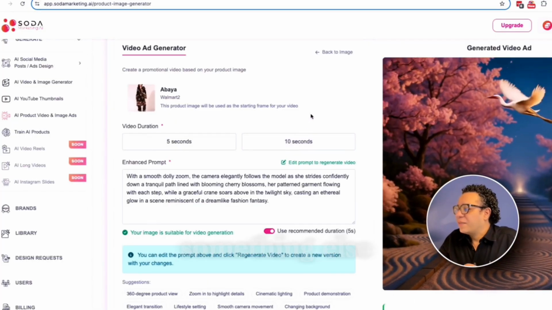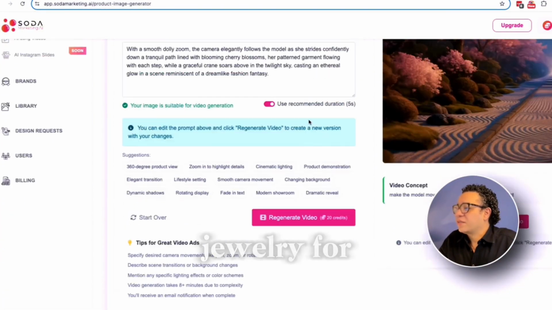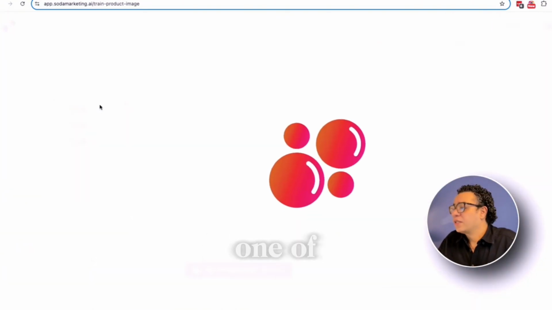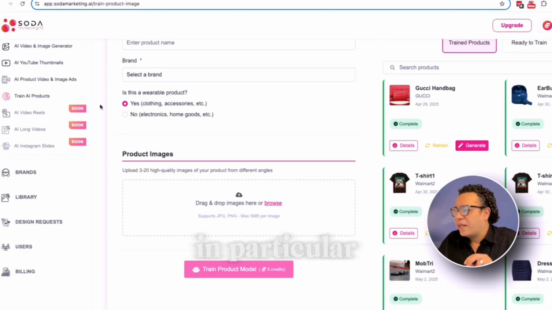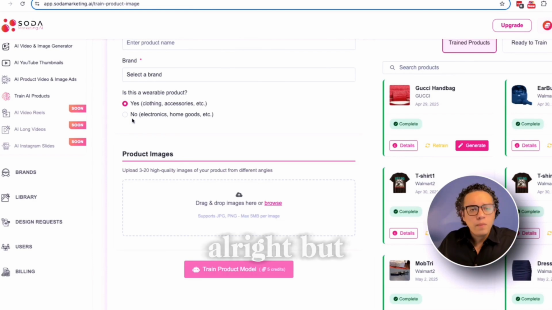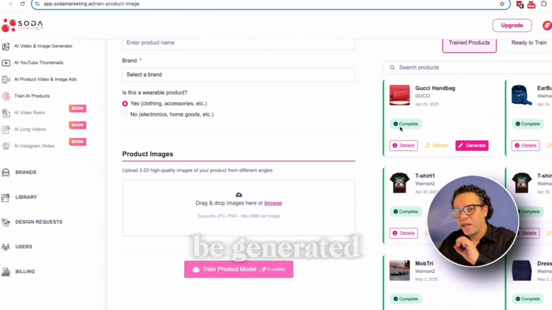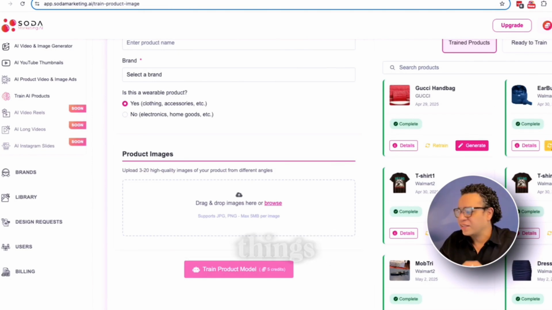Now, let's take a look at something else. Say I have a product like jewelry, for example. Jewelry is one of the most complicated things for AI in particular. Alright. But for us, at Soda Marketing, there's no such thing as complicated. Anything can be generated, and you can come up with truly amazing things.